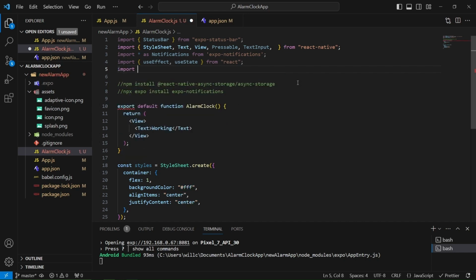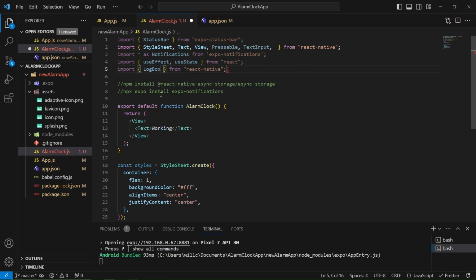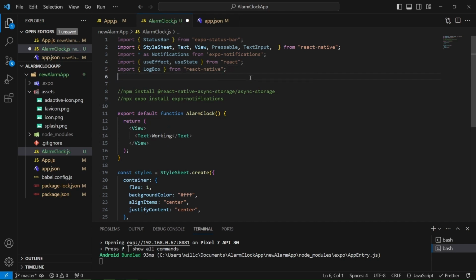We're going to give it some curly brackets, and this time we're going to add LogBox right here. Perfect. Make sure it's from React Native, just like that. Awesome. All right, then the last import we're going to do is import, no curly brackets, AsyncStorage from @react-native-async-storage/async-storage. Awesome. All right, make sure you got all those in there.